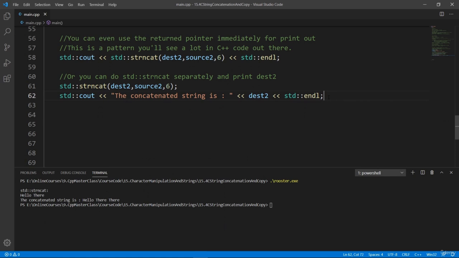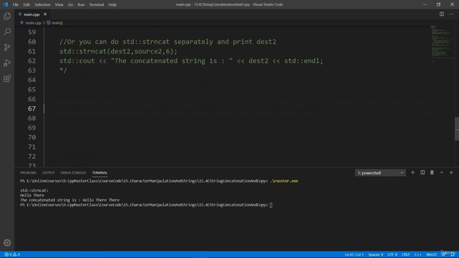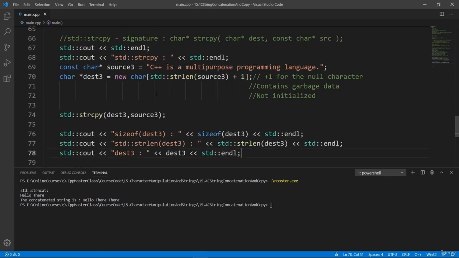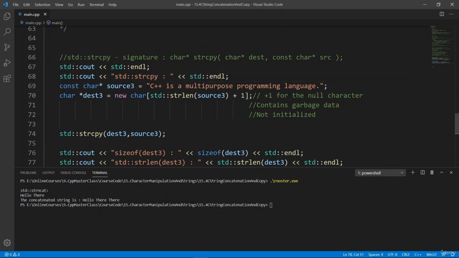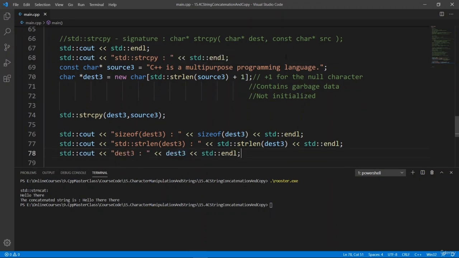We are going to comment this out, and we are going to go down and look at strcpy, which is going to copy stuff from the source and paste those in the destination. And one thing you should know is that the copy is going to happen starting from the start of the destination array. Here we have two arrays. One is called source3, the other is called destination3. Destination3 is set up on the heap using the new operator, so it is a dynamic array, and you see that we make sure that it is the same size as the source.